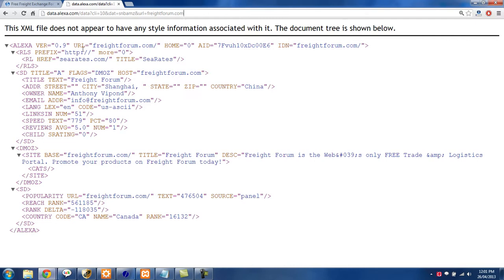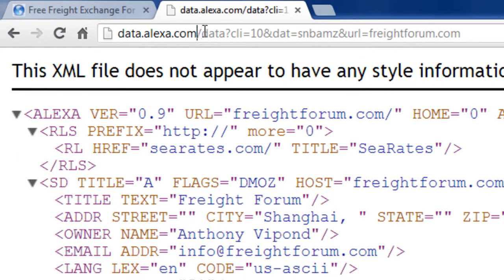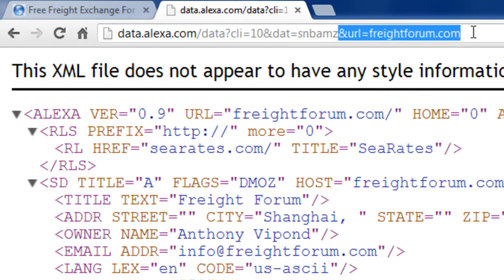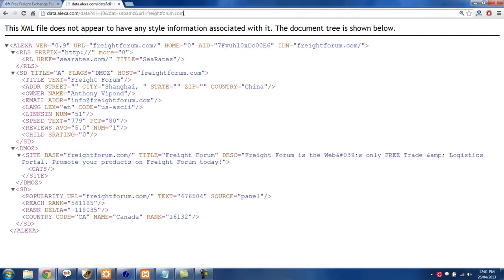I'll just go into my other browser tab here, and you'll see the URL is data.alexa.com and then slash a bunch of stuff. And then the final parameter passed in here is url equal to your domain right here. So in my case, freightform.com, but you could use any other domain right here. And we have the well-formed XML document here. And any of this data in the XML document you can grab.